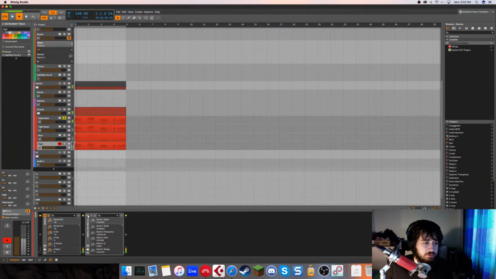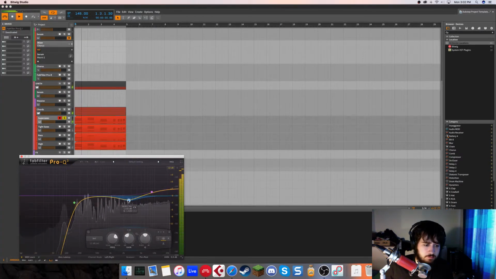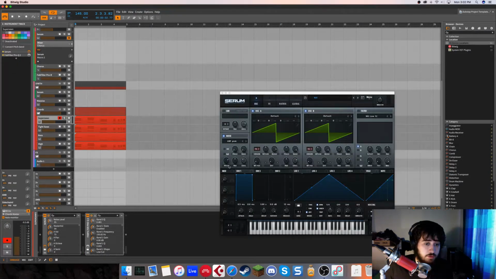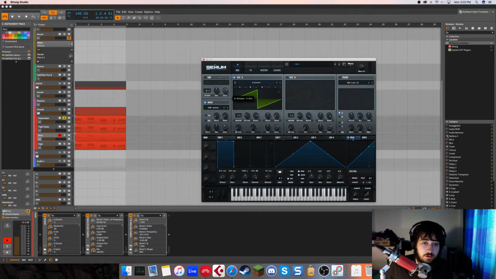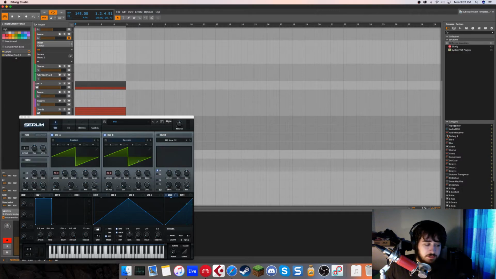So now we don't have this. Wait, wrong one. So they're much cleaner, though this might need some. Okay, cool. I think the white noise is a bit too loud. Also, this bass needs to be down an octave. And this high could be made. Okay, so the high.